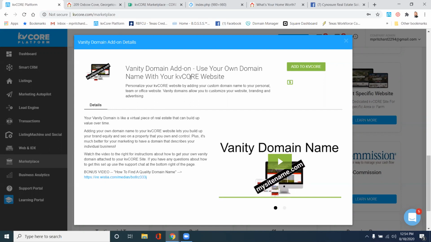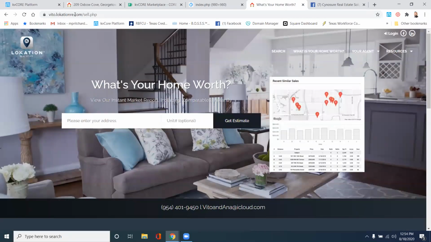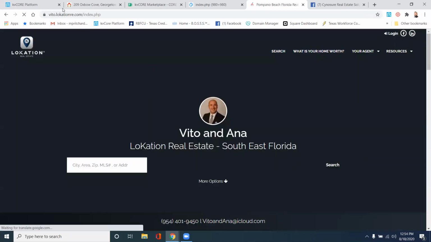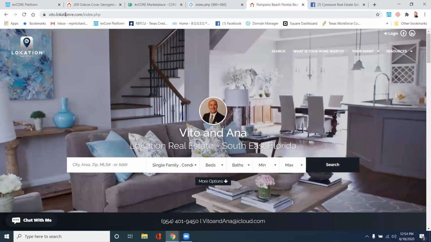So with most hosting services, you can accomplish some of this at no cost, where you own your domain through, say, GoDaddy, and then you can point it to your KvCore website. And they'll come here. And at this point in time, most consumers are not going to look back up at this URL bar.